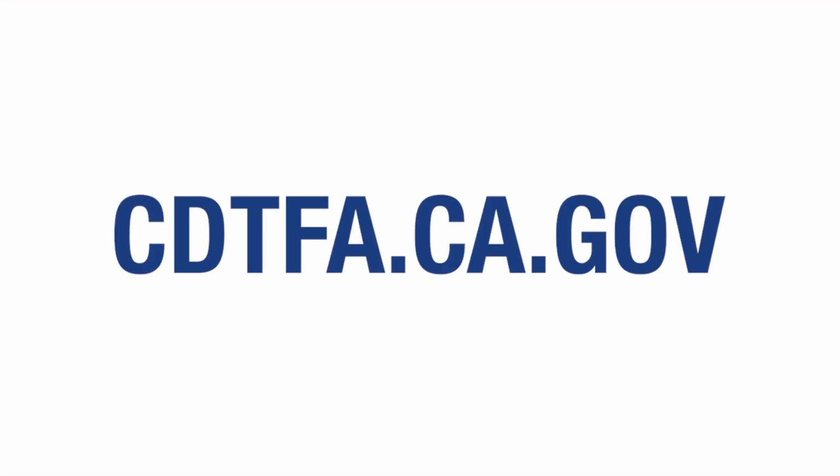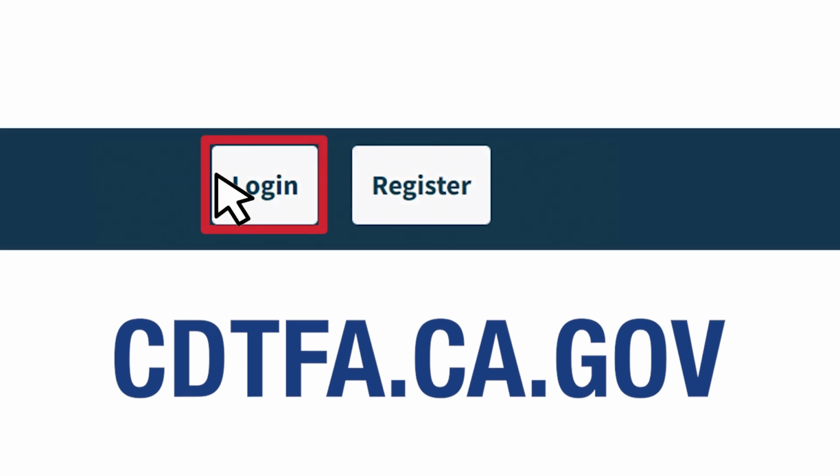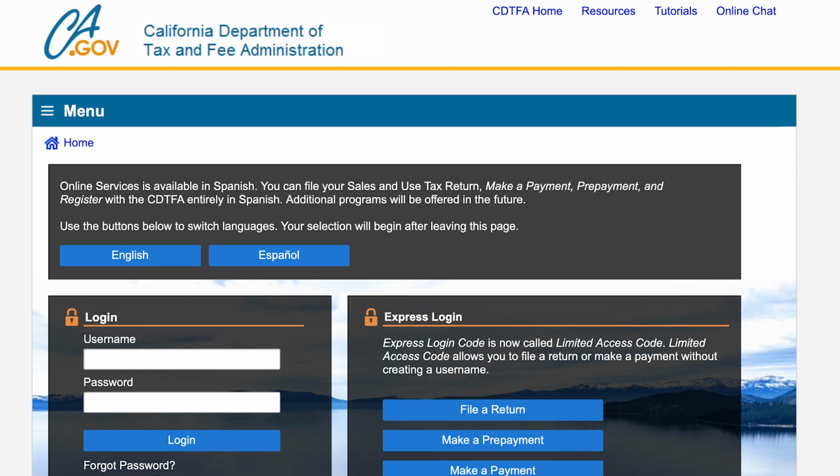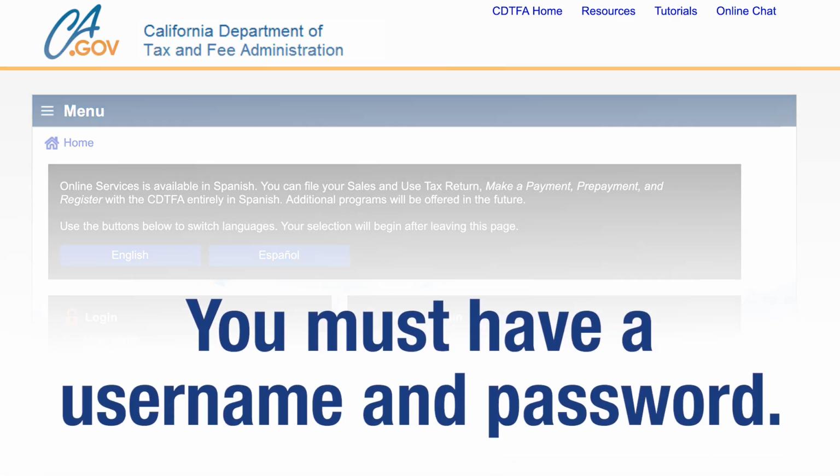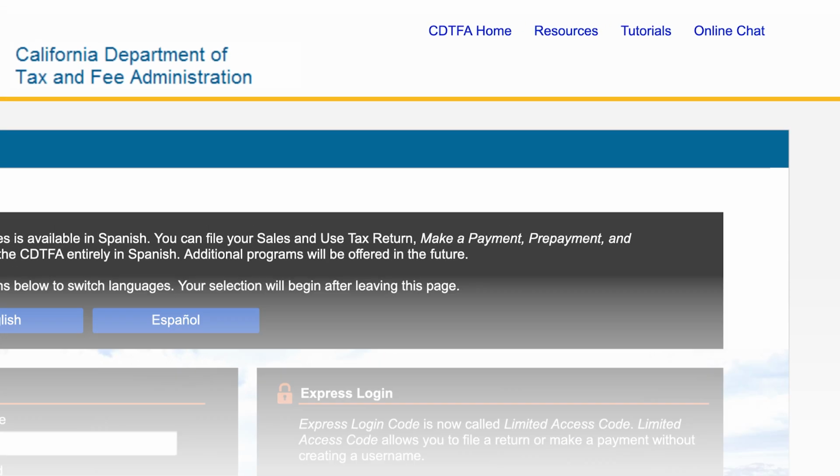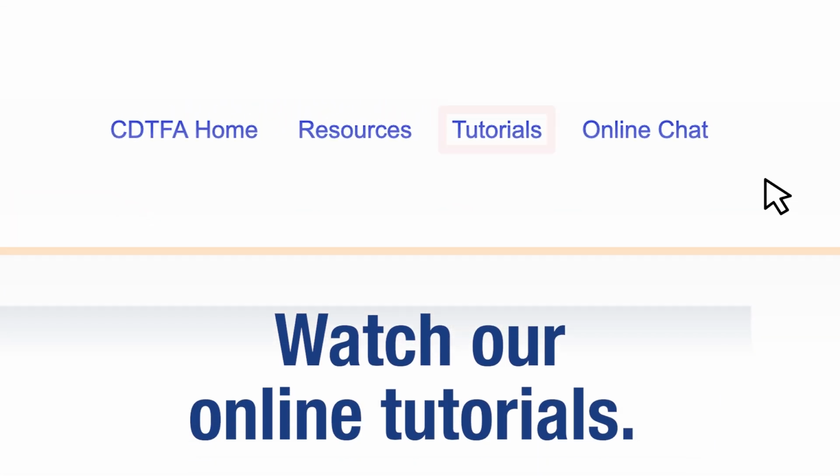First, go to our website, cdtfa.ca.gov, and at the top, click on Login. That will take you to the Online Services Login page. You must log in with a username and password. For assistance with creating a username and password, please watch our tutorials online.